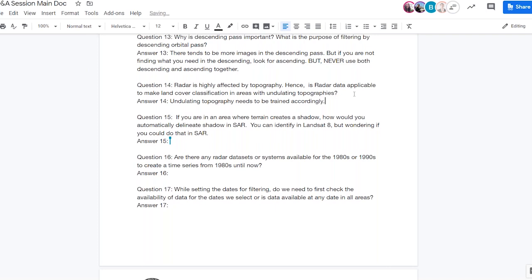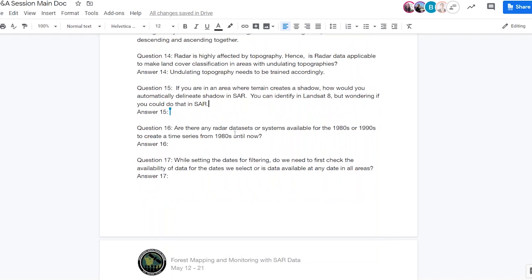Question 15, if you're in an area where terrain creates a shadow, how would you automatically delineate shadow in SAR? You can identify it in the Landsat 8, but wondering if you could do that in SAR. Yeah, that's a great question. You can do that using a DEM. Basically, based on areas where you have complex topography and based on areas where it's very, very low backscatter at the noise floor, then you can just mask those areas out. A shadow.